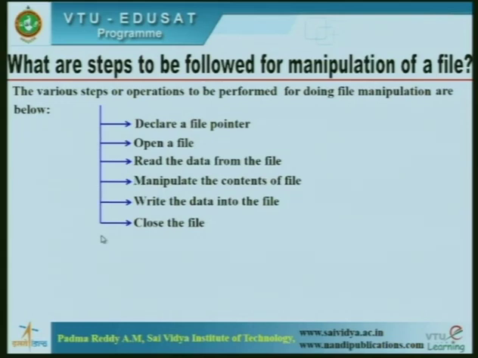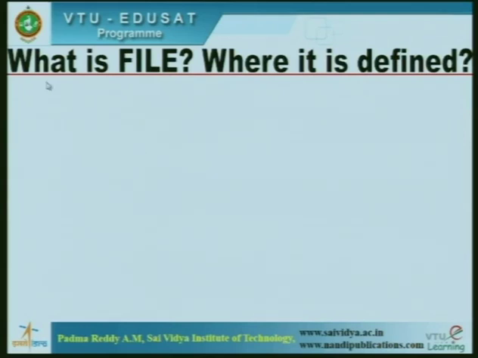Once we know what are the steps to be followed, now before looking into how to declare a file, let us see what is this capital letter FILE. Actually, it is a type defined data structure. Now let us see where it is defined. File is a derived data type. So it is not a basic data type.